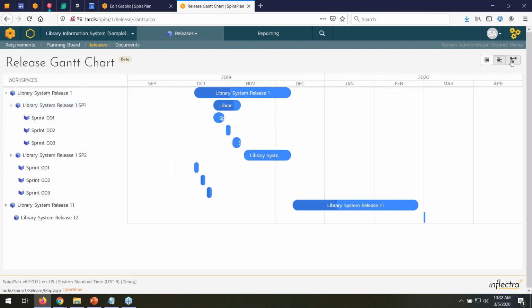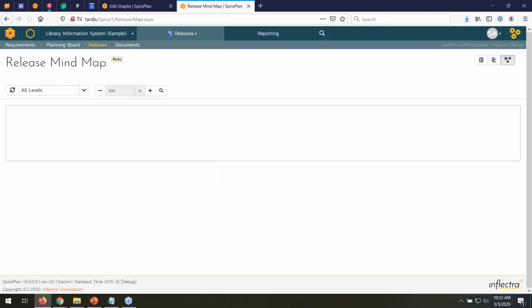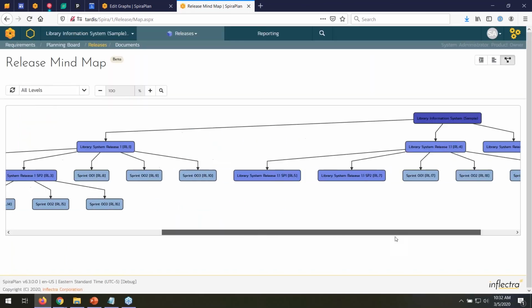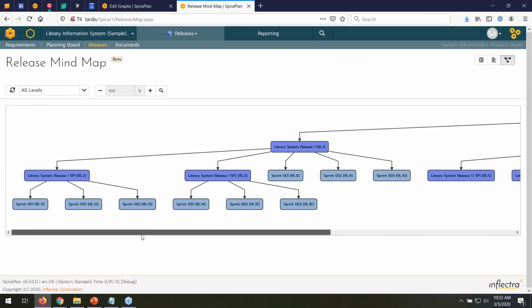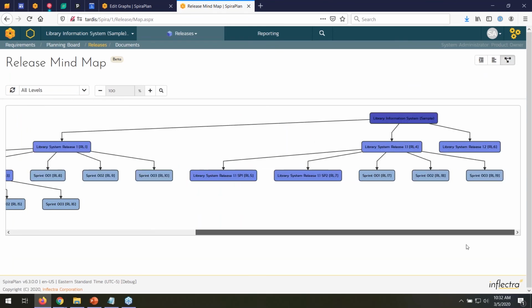And the third view we added for releases to mirror what we added in requirements is a mind map. So we now have a hierarchical view where you can see all of your releases and sprints in a nice diagram. Just makes it easier to see conceptually.